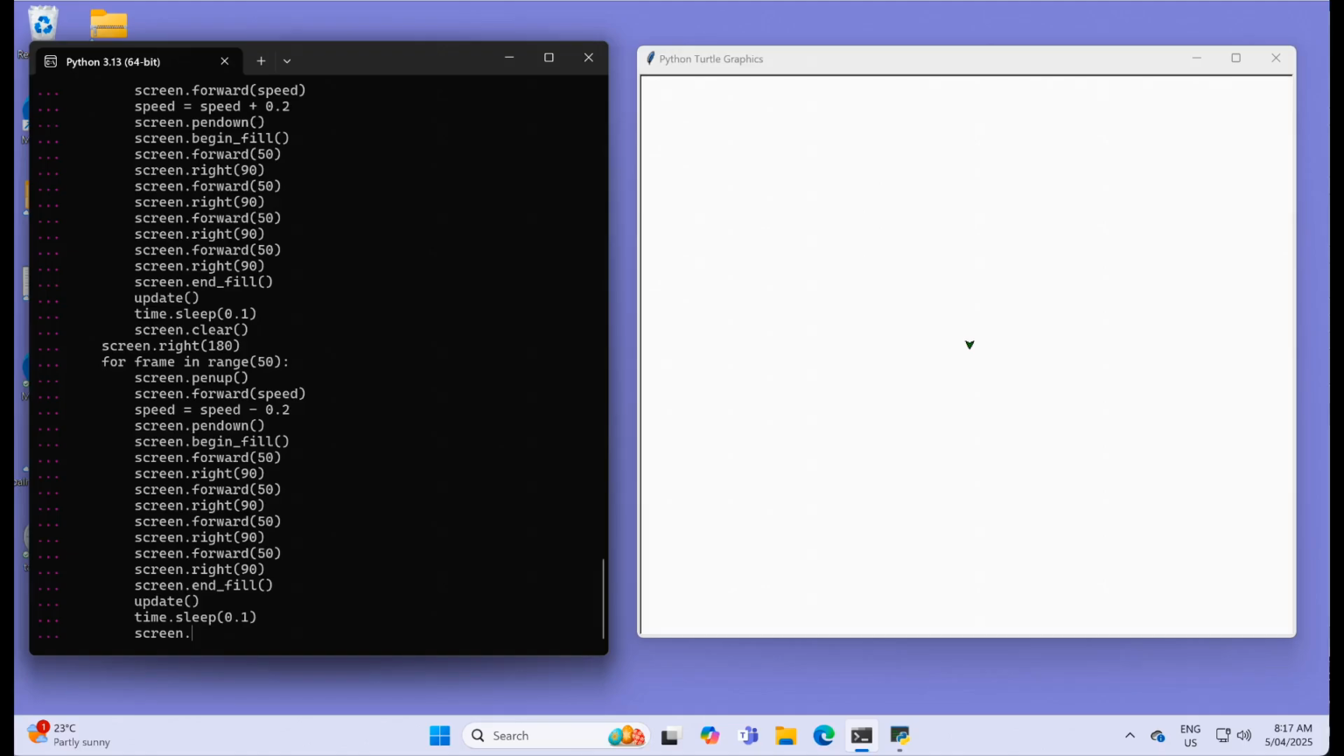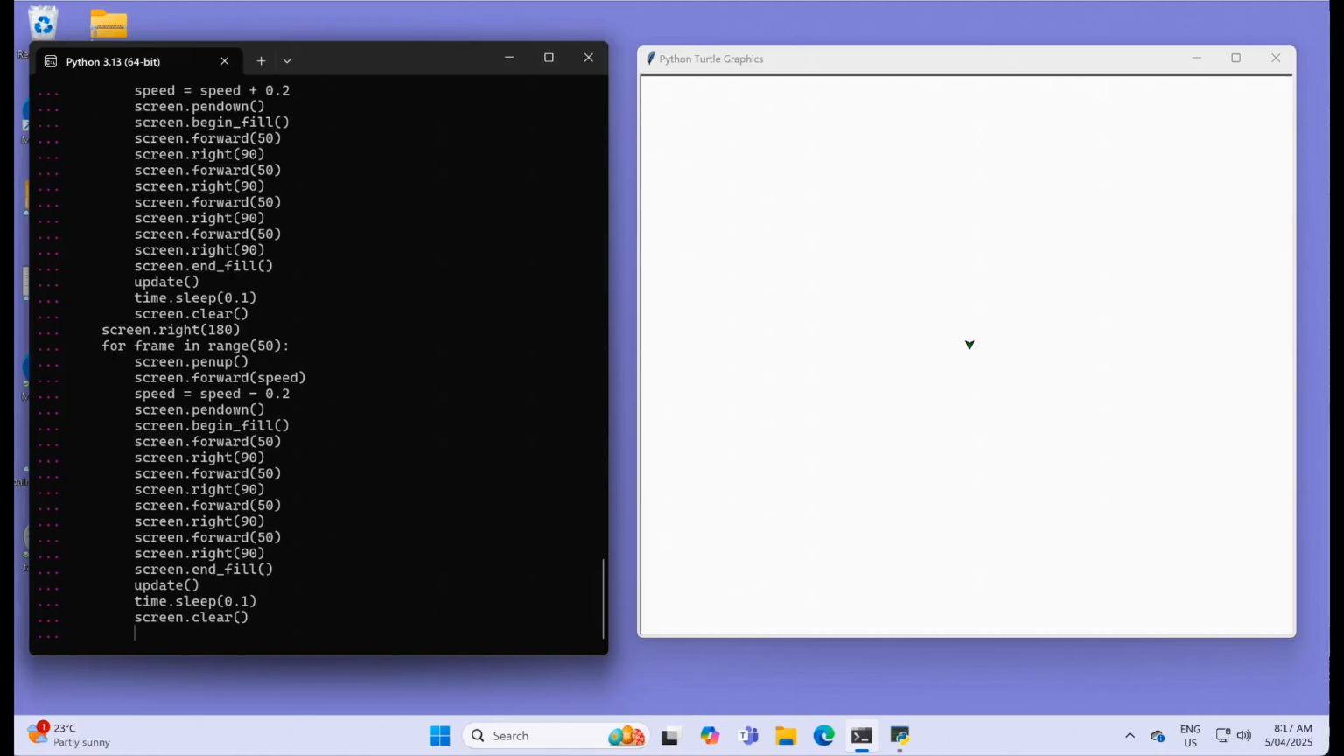Screen dot clear. Now there's one more command we need to put in here. Just as it reverses direction here, to start rising again after bouncing, we need it to reverse direction a final time so that it can start falling again. So if you recall, we're going to make it bounce 5 times. So screen dot right 180. Now hopefully if I've done this right, we're going to have a bouncing square.